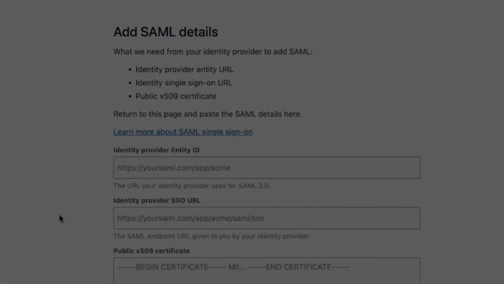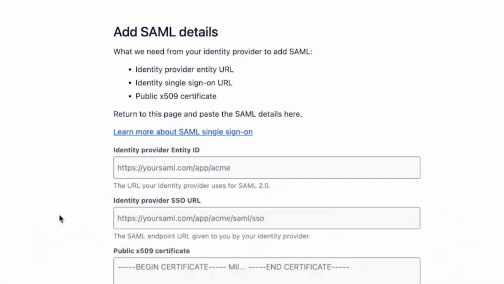Atlassian will show you service provider details, such as the service provider entity URL and the assertion consumer service URL. Copy these values and paste them into your identity provider's SAML app settings. Atlassian's setup guide says these URLs must be copied from your Atlassian organization into your identity provider.